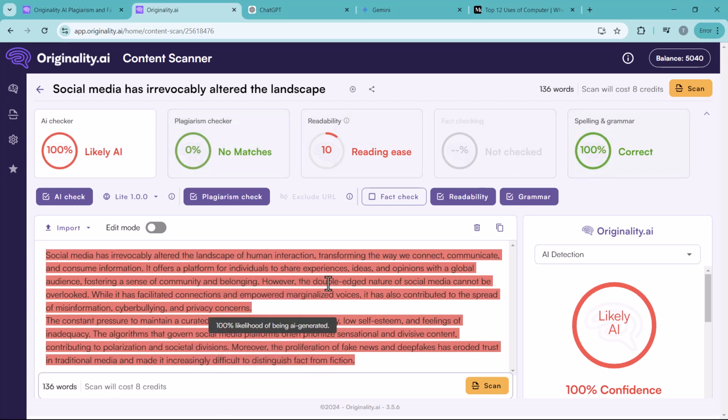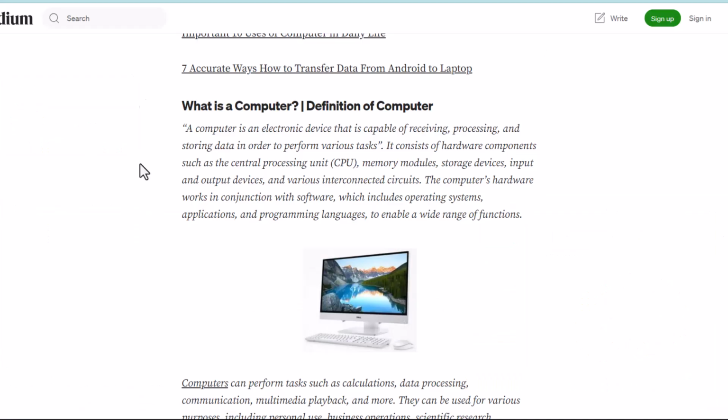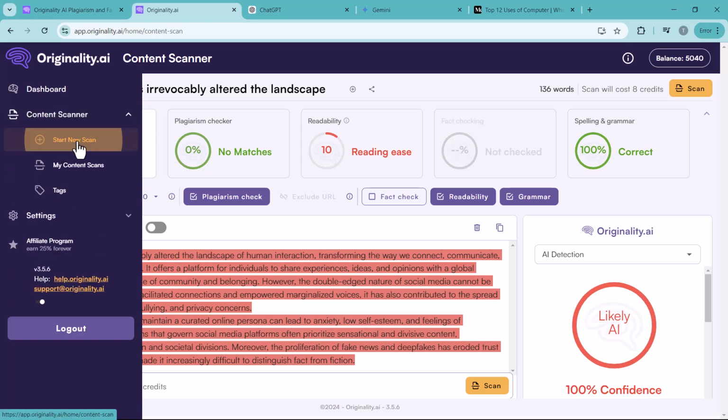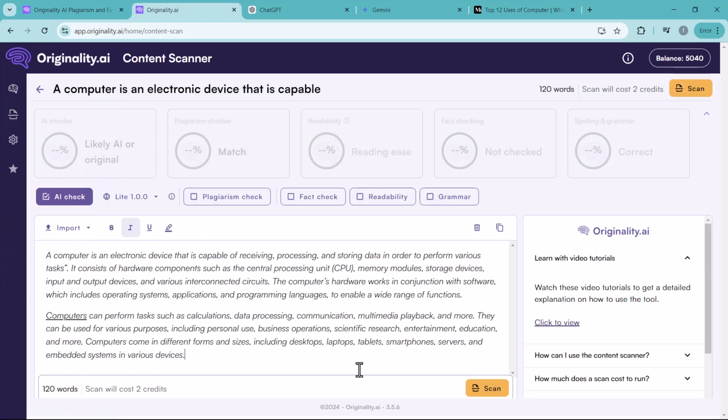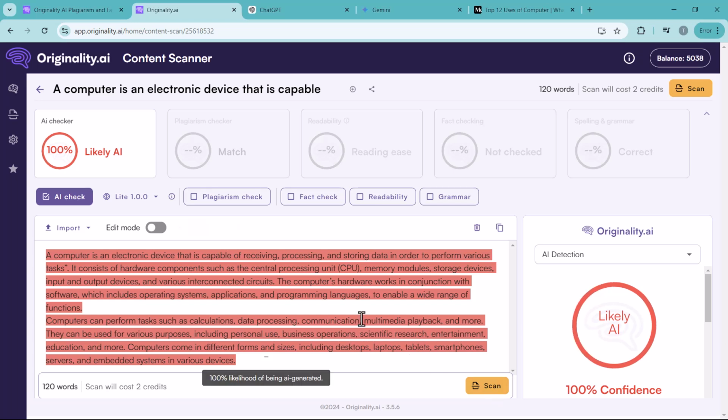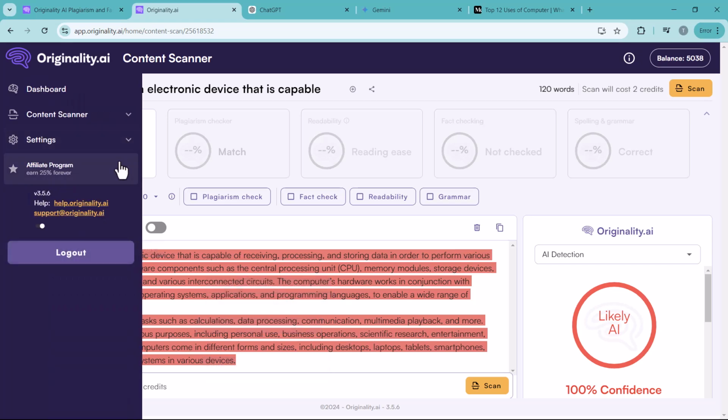Next, I'll test some content from a blogging website to see how the software performs. After pasting it in and running the scan, the results show it as 100% AI generated.